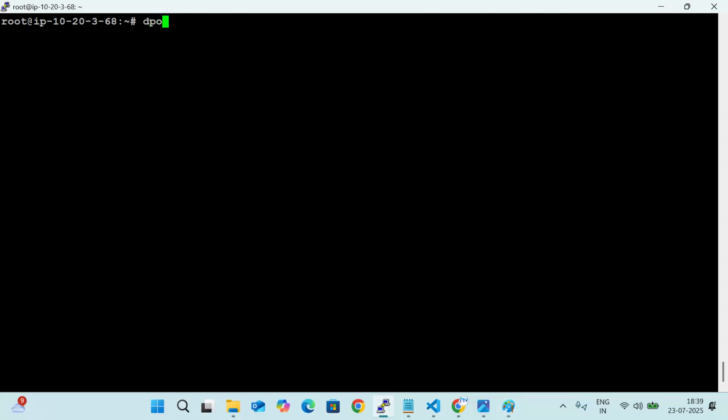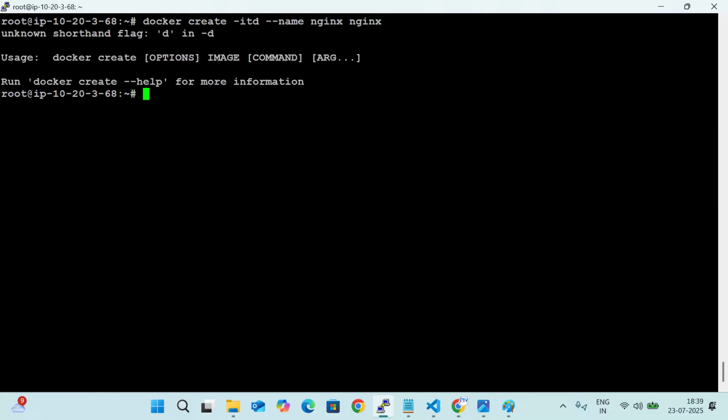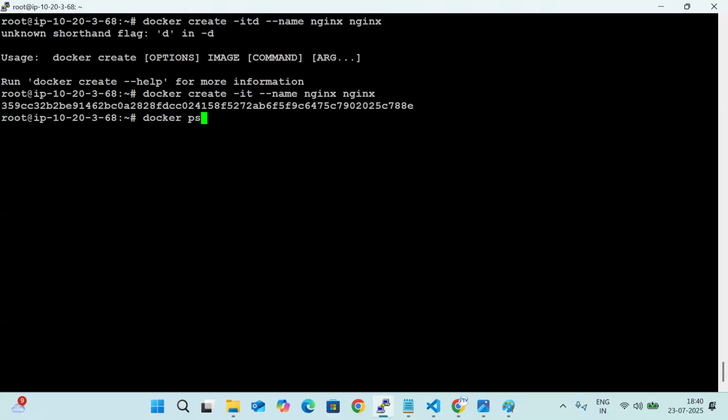Now let me go back here. I want to create a container. docker create -it, or else -itd, with the name nginx container, using the nginx image. So docker create nginx, -itd, or else let me go with the -it option. So here you can see the container got created.